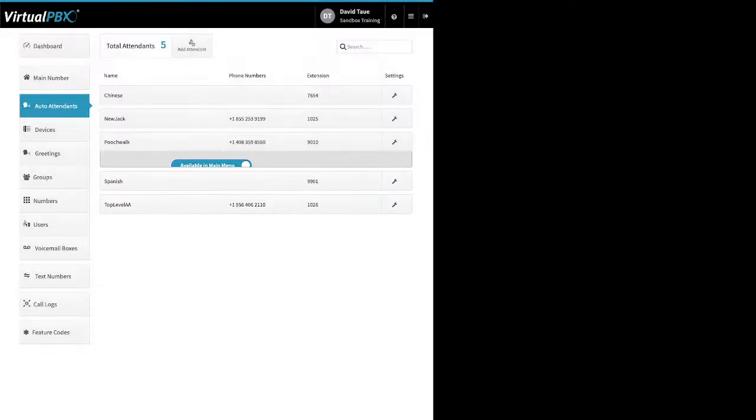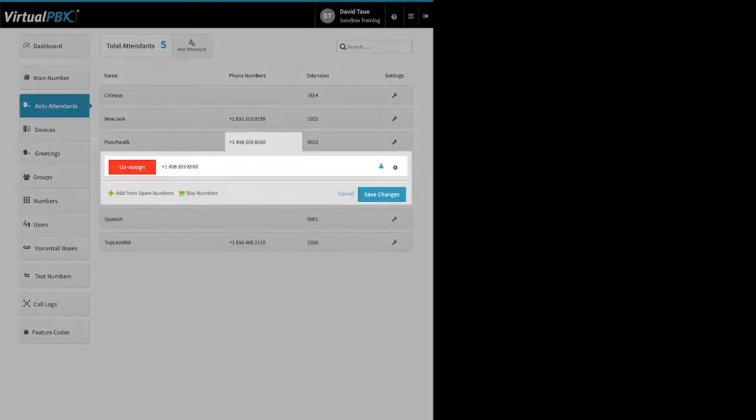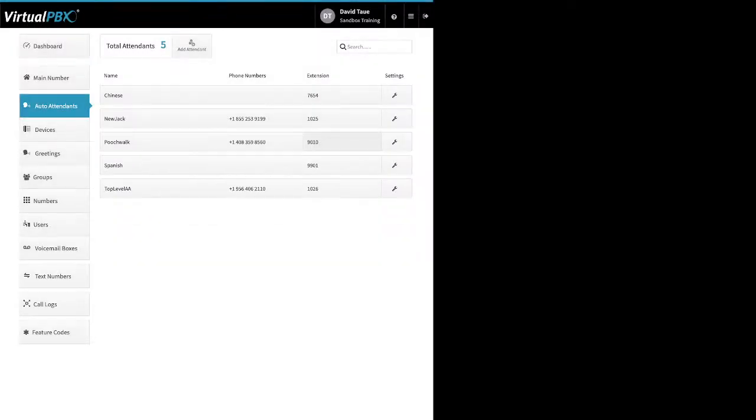Now, groups can have their own phone numbers, right? You can buy numbers or add from spare, right? So an auto attendant can have its own or multiple phone numbers if you want. And you see here, you've got the little gear icon, so you can update the caller ID, the E911. You can have attendants have multiple extension numbers, although typically not a big reason to.